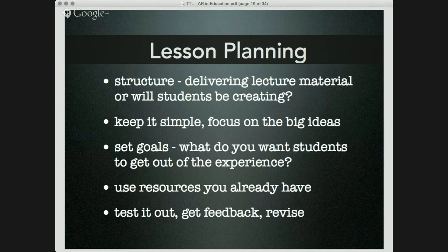So when we're thinking about planning out a lesson that involves augmented reality, there are some things to consider that look a lot like lesson planning in general. How will this activity fit into the lesson? Will it be based on instructor-driven and delivered content? Will the students be discovering the content, or will they have a hand in creating it?